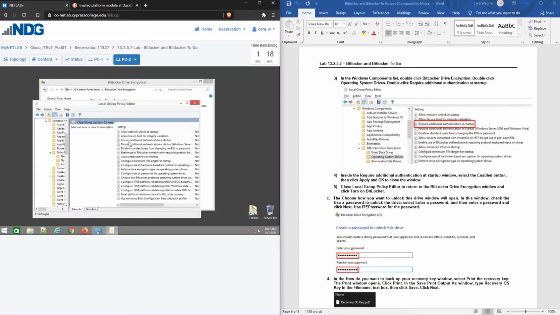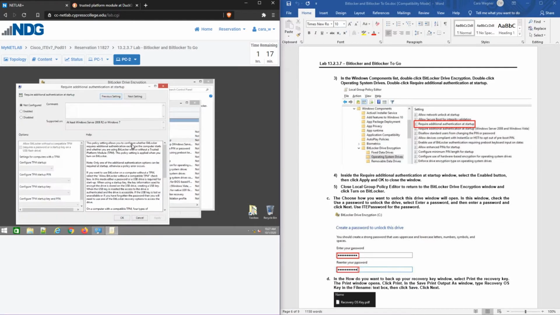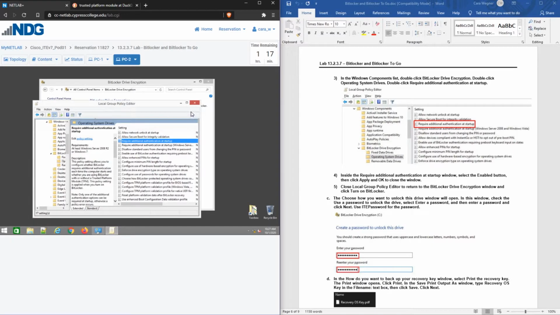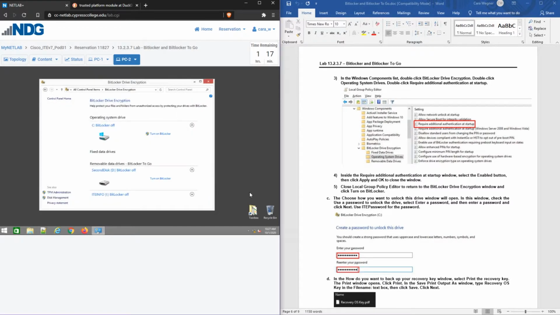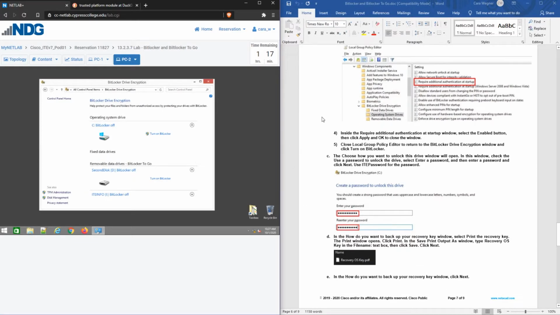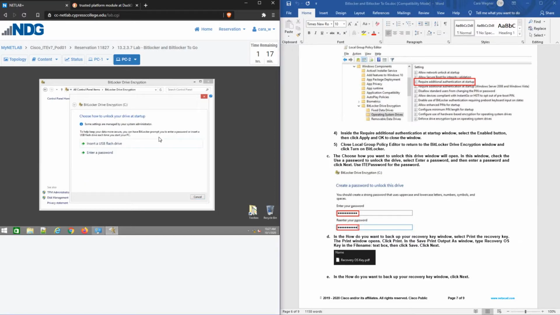Okay, so require additional authentication at startup. Okay, once that is open, we are going to hit enable and apply. Okay. So again, I'll go over what Trusted Platform Module is in a second. But essentially this is an alternative for not having a Trusted Platform Module. All right, so once we've got that done, we should be able to just go straight to it, and now we don't get that warning message.